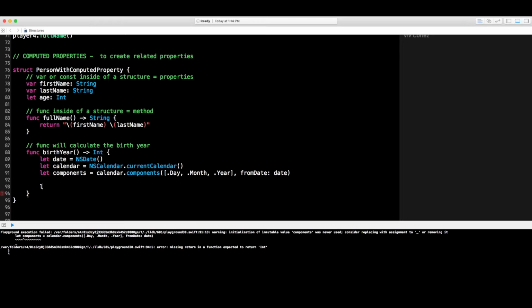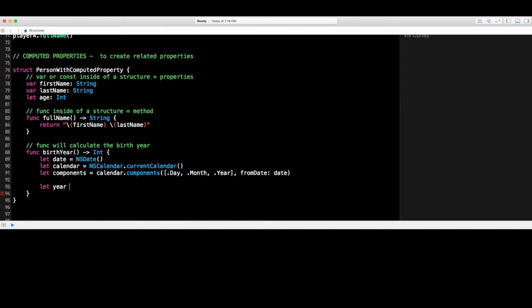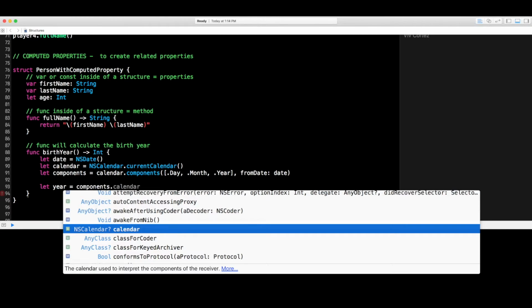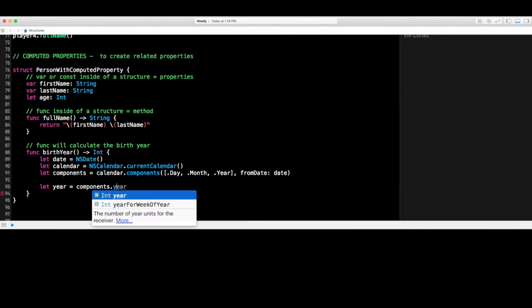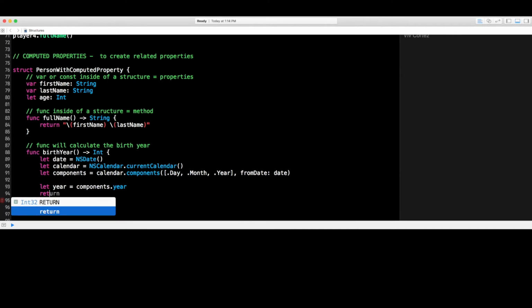So I'm going to do another constant, and this one's going to be year. What this is going to be equal to is the components constant above, and then year. So I'm actually pulling the year out of our components constant. Then we need to return an integer, so I'm going to do year minus age. This will calculate the birth year for our person.